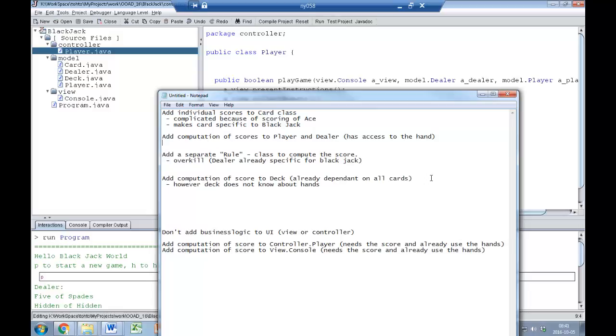Do you agree? Okay. Well, and it's kind of like information expert. The dealer and player are the classes that have the information needed. So, cool.